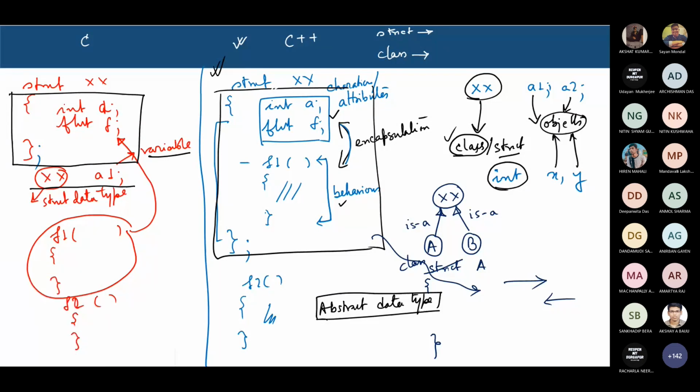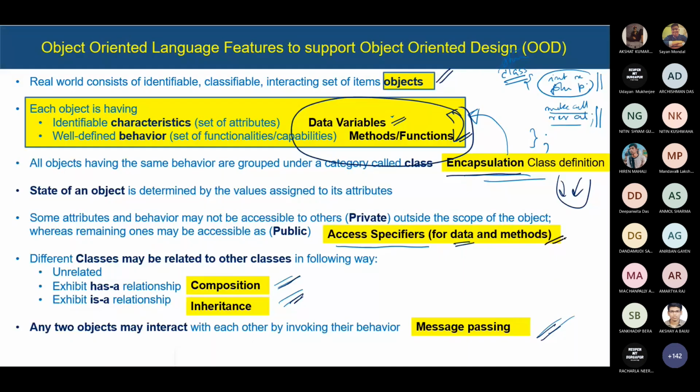So the only difference is, in C++, if you write struct and run the code, everything will be fine. But you have to keep in mind, we talked about access specifiers. What are access specifiers? What do they specify?